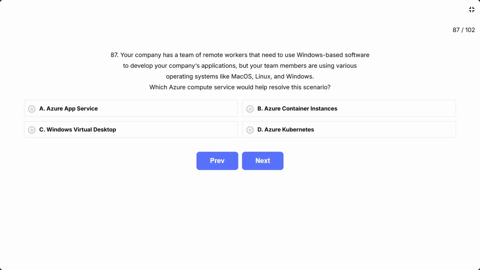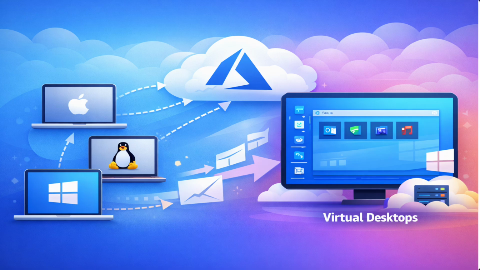Question 87. Your company has a team of remote workers that need to use Windows-based software to develop your company's applications, but your team members are using various operating systems like macOS, Linux, and Windows. Which Azure Compute Service would help resolve this scenario? The options are A. Azure App Service, B. Azure Container Instances, C. Windows Virtual Desktop, D. Azure Kubernetes. This question is asking which Azure service allows users on different operating systems, macOS, Linux, Windows, to access and use Windows-based software remotely. Key phrase: Windows-based software that needs to be accessible from multiple operating systems suggests a virtual desktop solution, not app hosting or containers.